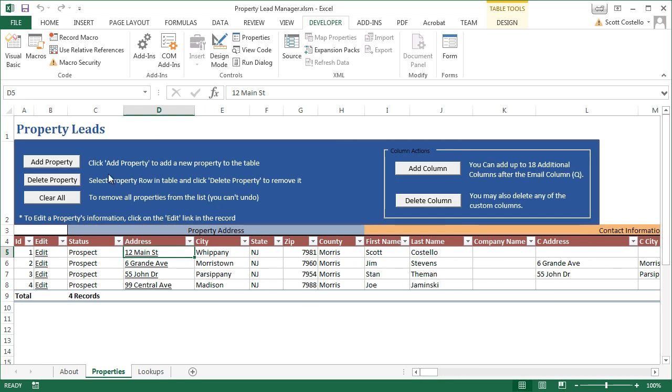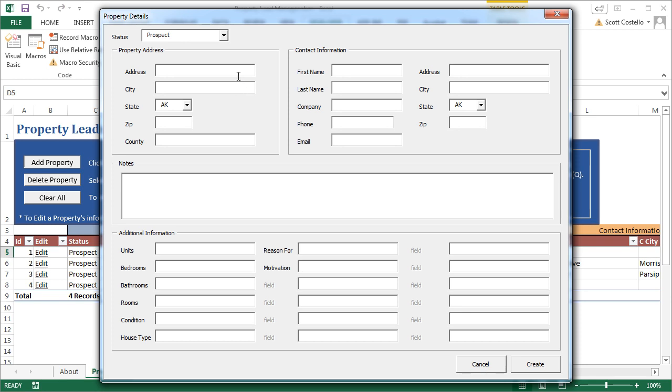So now I get a new lead. I'll select Add Property. The property lead form will pop up. Add a new lead. New Jersey, 07960, Morris County. The name is John Gibbons. No company. Phone number is 973-739-2981. John at email.com. His address is the same as the property address. 79-60.